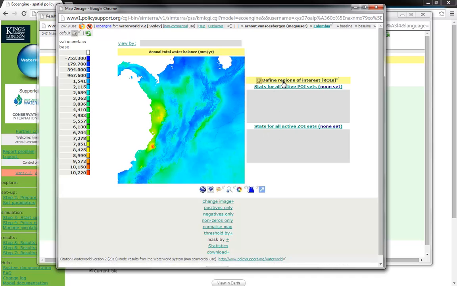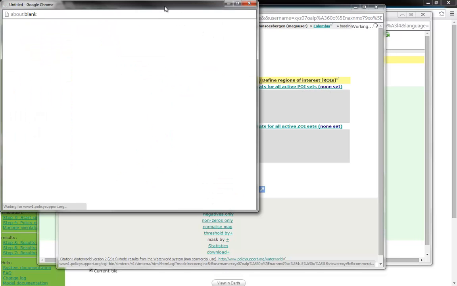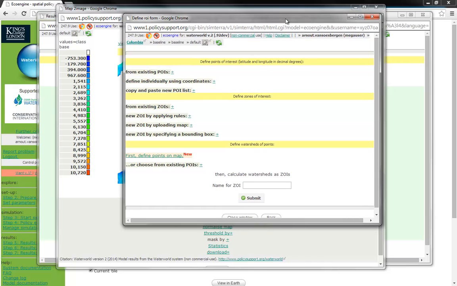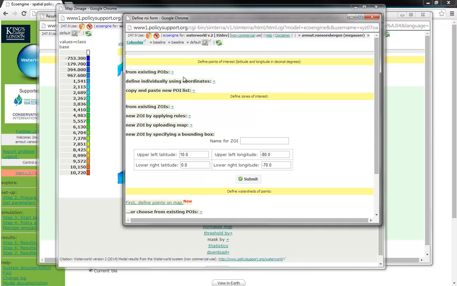And on the right here we have the option for regions of interest. So if I click on that, a new window will open. And under here we have the usual options, so we can do points of interest from existing, or we can put in coordinates, or we can do zones of interest. And the latest option here is to do a zone of interest by specifying a bounding box. So if I click on the plus minus here, we can see that we can define a box by giving in the coordinates for the latitude and longitude, and that will specify our zone of interest.